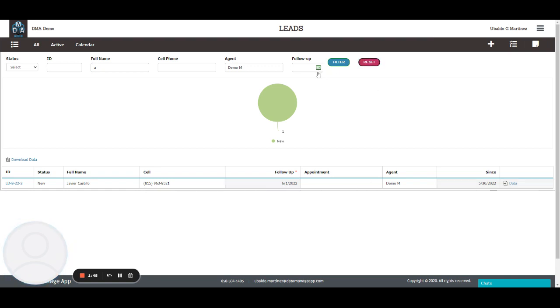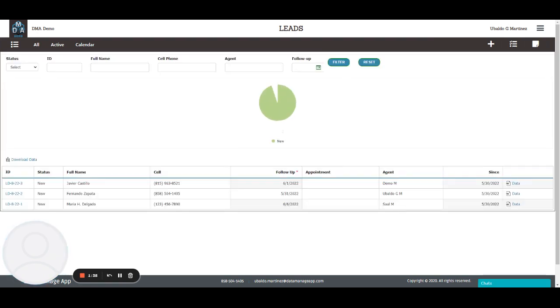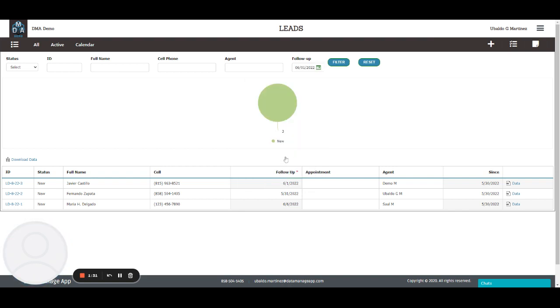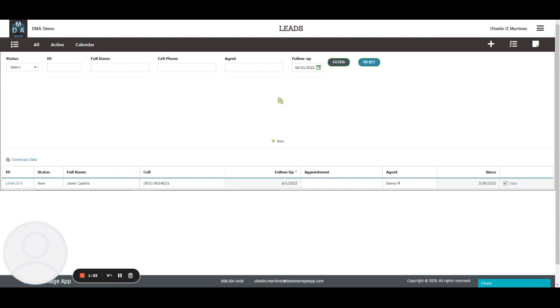Follow up, unlike the other ones, you have a calendar that will show up. This calendar will help you find out and restrict the leads that you see by the follow up date. Let's select one. Let's select Wednesday. You want to know who is the lead on Wednesday that you're supposed to follow up on. If you select this one, it gives you the single lead.